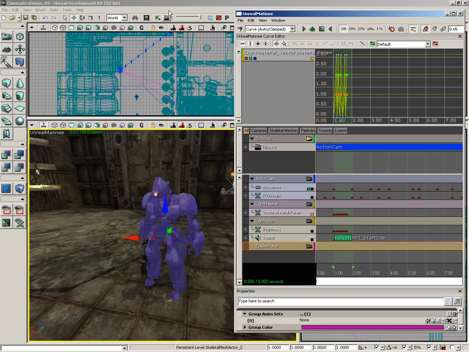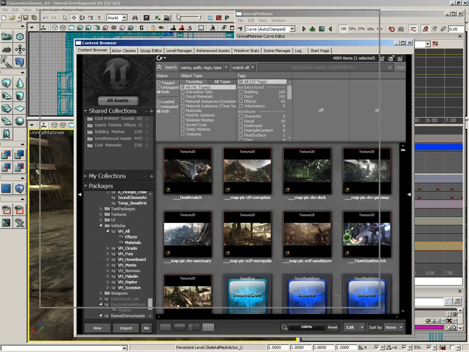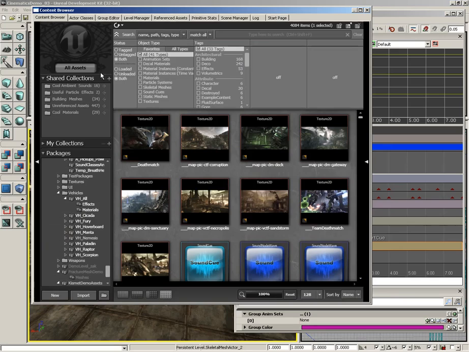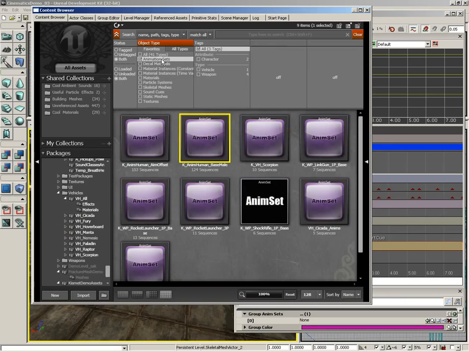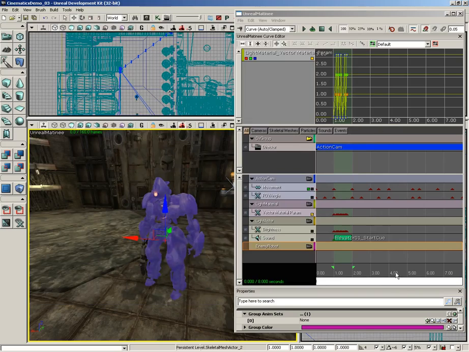Let's go ahead and open up the content browser, and we need to locate an anim set. It's real easy to search for these. Let's just sort down by anim sets, and only a few really come with UDK. Among them, you'll see K anim human base male. So go ahead and select that, and we'll close out the content browser, and let's just click on the Use Selected Object in Content Browser button, little green arrow. And there we go. We have our anim set assigned to our character, which is great.